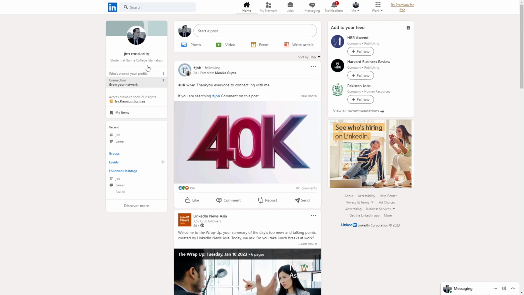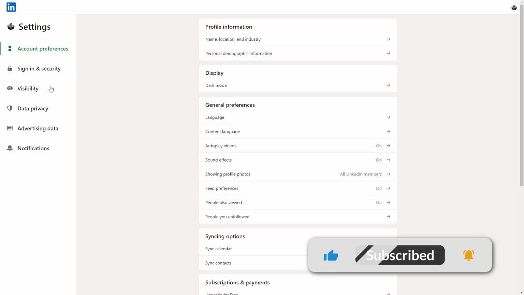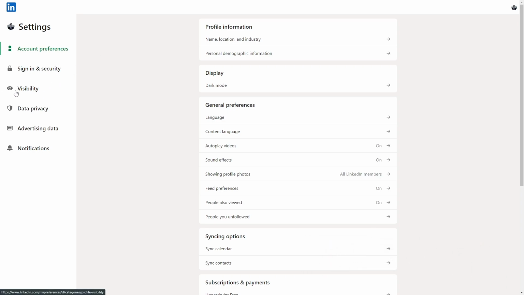To hide your connections, you need to go to your settings. Just click on the Me icon on the top right. And here you need to click on Settings and Privacy. On the left side, you can see there are some options. You can see the third option is Visibility. Just click on this one.